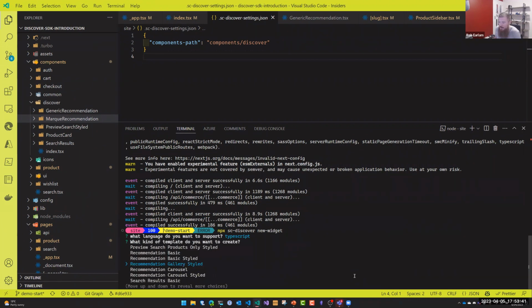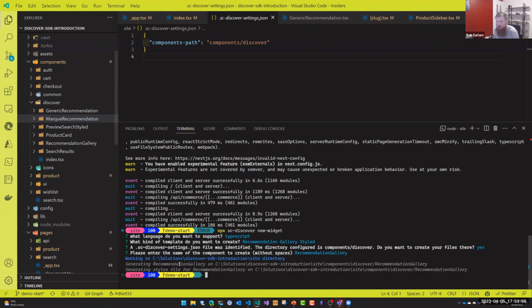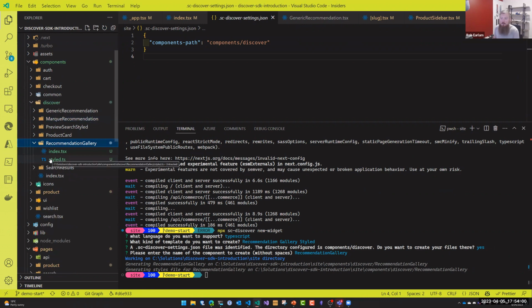And let's create a recommendation gallery. You'll see it confirms that your settings are there. So it's, do you want to use that file? Yes or no? And we'll give it a name. Gallery. And we can see it's generated an entire TypeScript component for us.